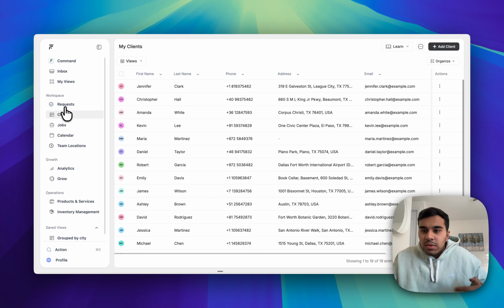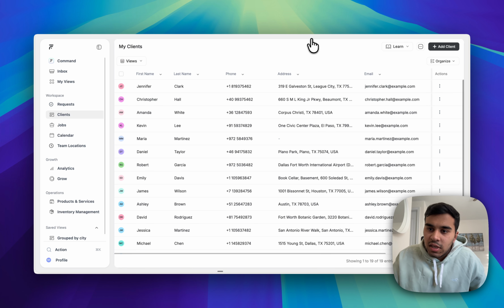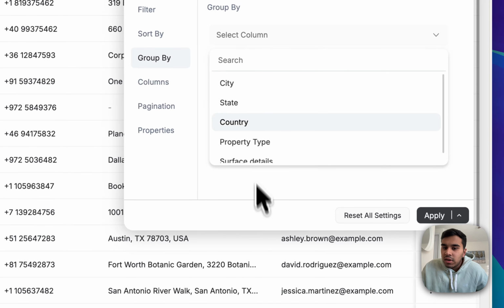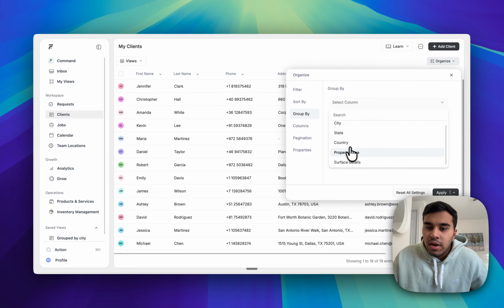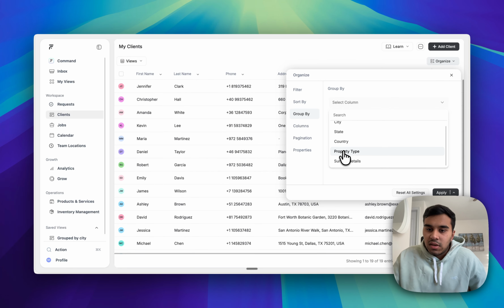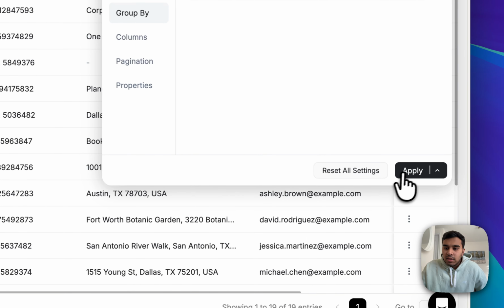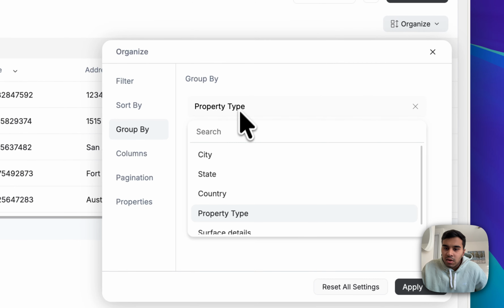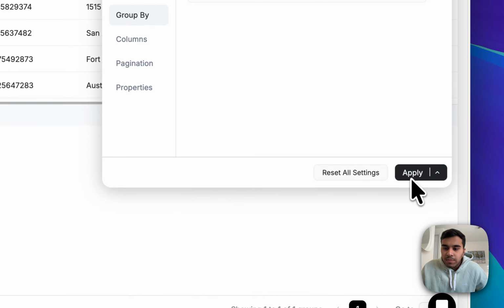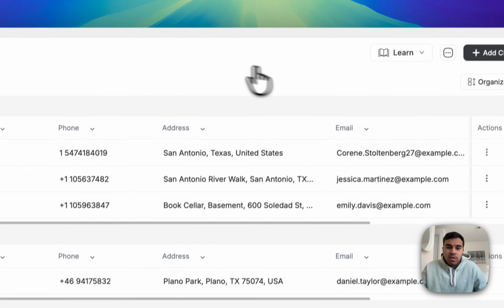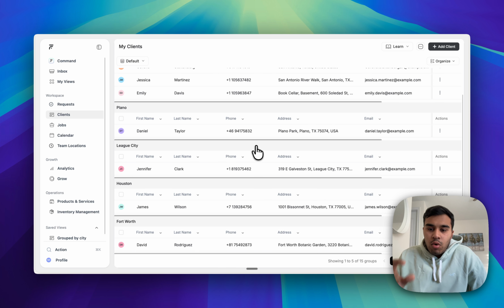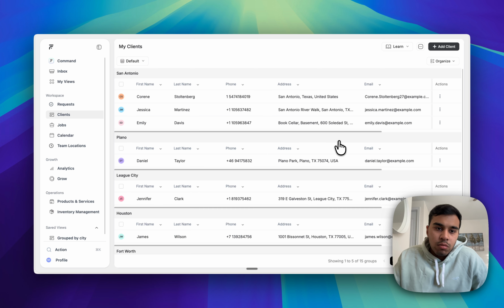once the CRM has been set up, you can customize how it looks as well. So for example, this is too much information. How I like to see it is by property type, which is a custom field. Then I can just say apply, and based on all the property types that I have, it will just show it to me. Or I can just say city, and it will group things by city, for example. And I now have this view, which is all my clients by the different cities that I do business in.